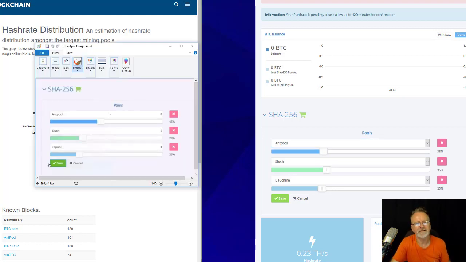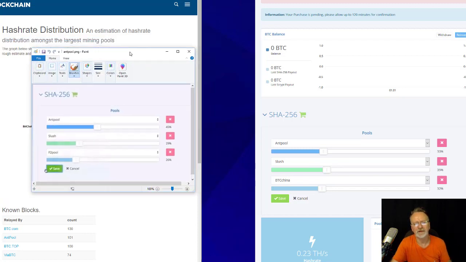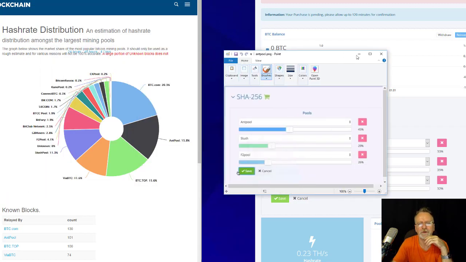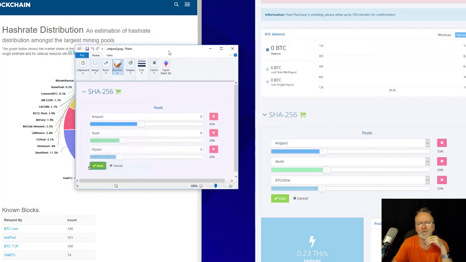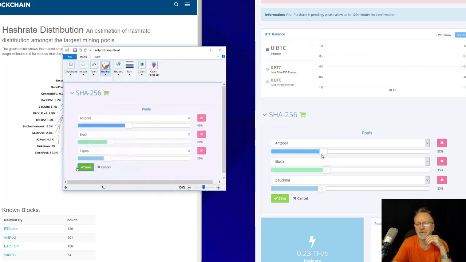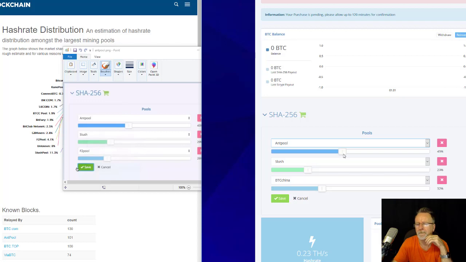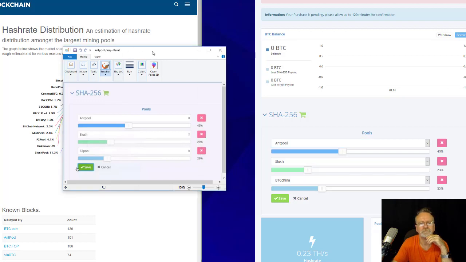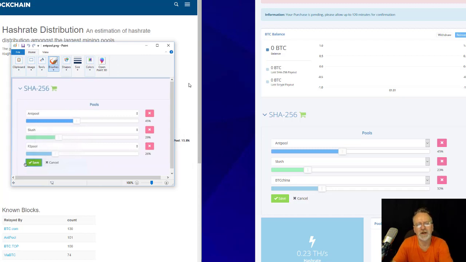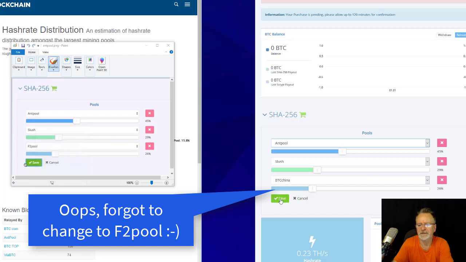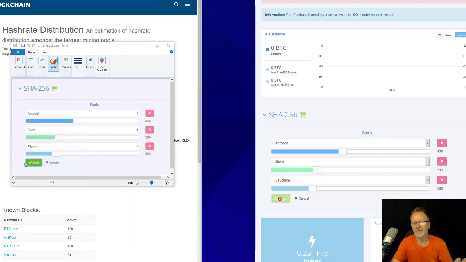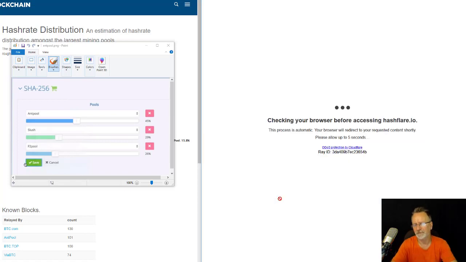How prepared am I? I've done the math, and this is the optimum, this image here. This is the optimum settings in relation to this data over here to put in your HashFlare account. So we want the Ant pool at 45, Slush at 29. And there you go, F2 pool at 26. Click on save. And you are fully optimized to get the absolute maximum out of your HashFlare mining efforts.